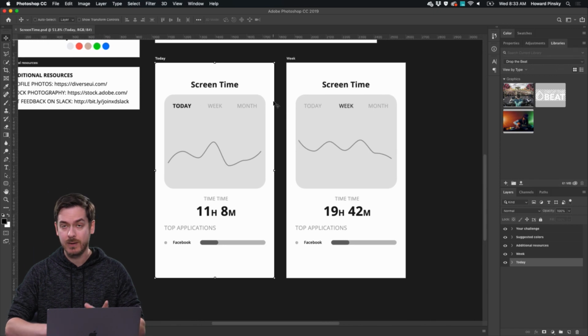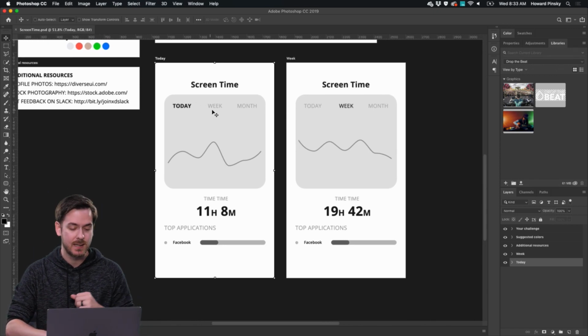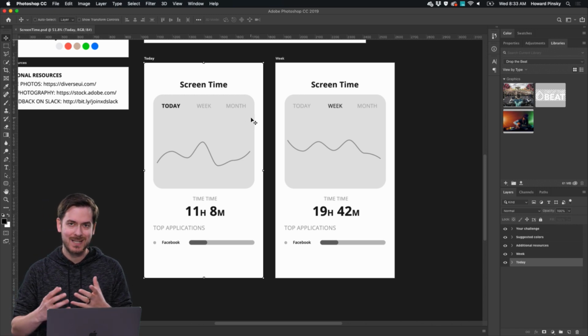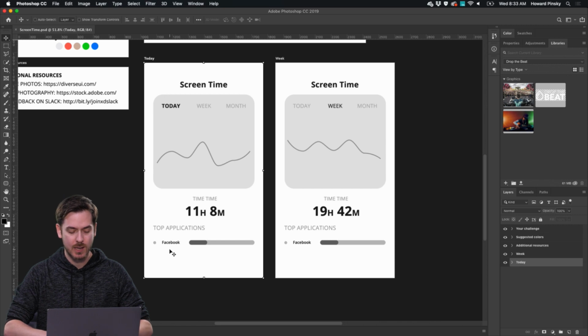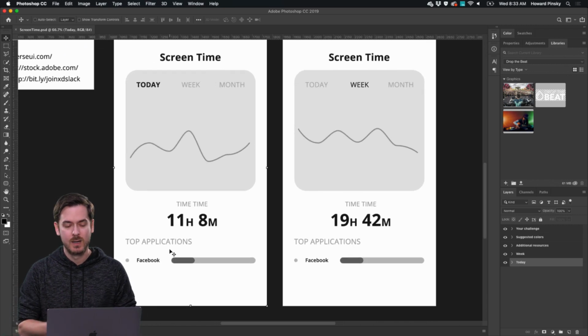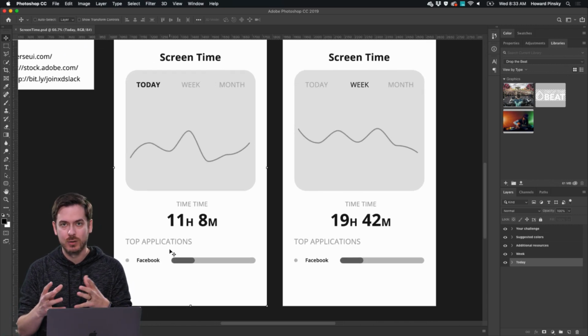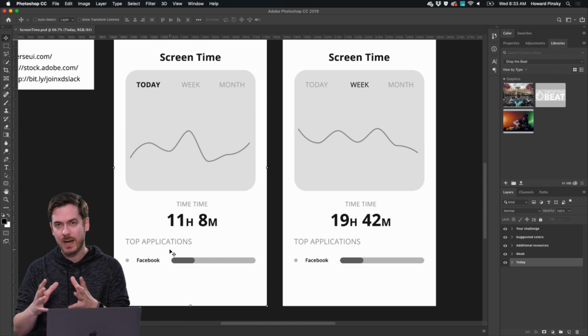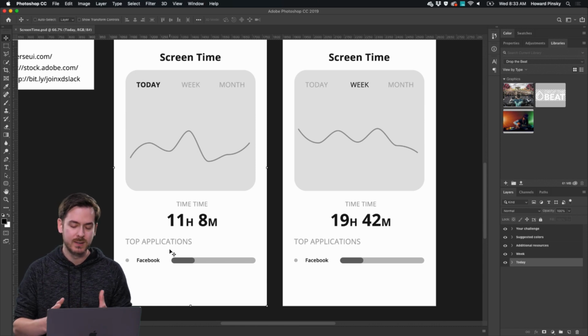You have 2 or maybe even 3 different screens, one for today, one for week, one for month. And they're just very static. You have to repeat things all the time. And if you want to make changes to some of them, whether it be colors or images or symbols, you have to basically do that on every single artboard, which is a little bit of a pain.